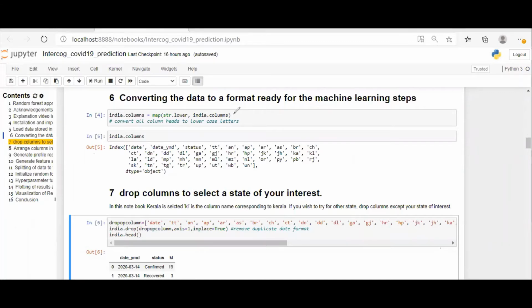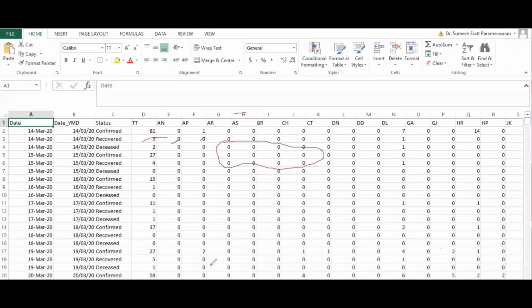In the next cell, for convenience, I'm converting all the column headers to lower case. Now these are the columns. You will see there is a column for date, date YMD, status, and these are the states, various states. I will show you what the actual data is.